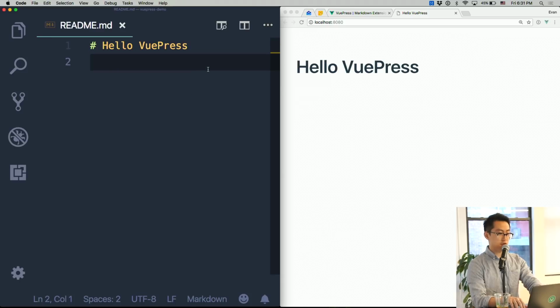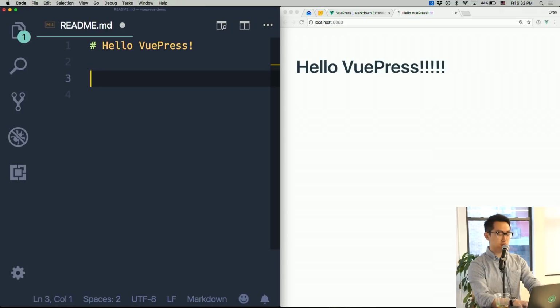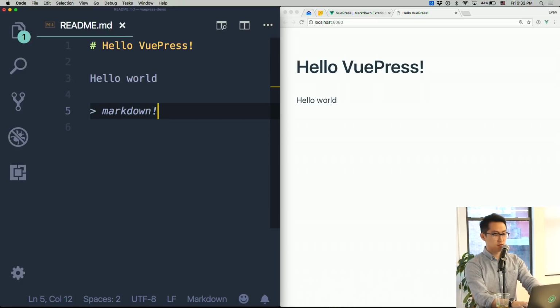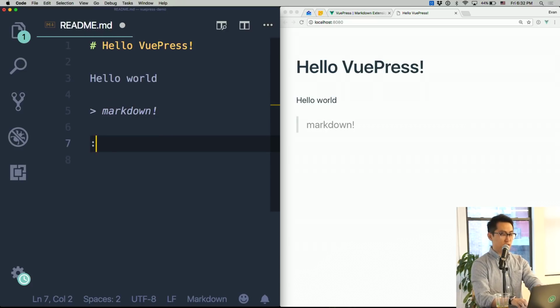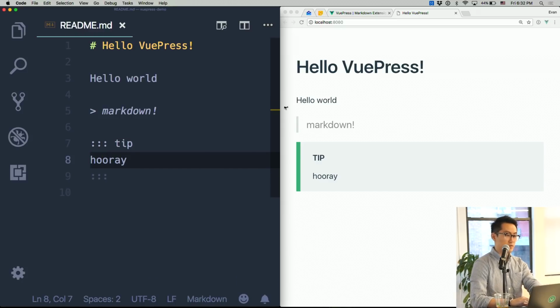Everything is hot reloaded, so you don't have to wait for the page to refresh or anything. As soon as you save, things get updated. And as you can see, everything is proper markdown, and custom containers. All right, so you can start writing right away.